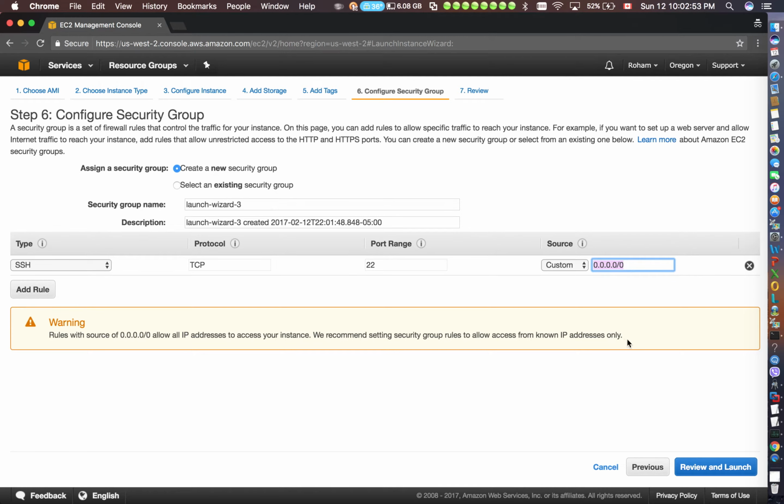Why? Because read this. The rules with source of 0.0.0.0/0 allow all IP addresses to access your instance. We recommend setting security group rules to allow access from known IP addresses only. Okay? So never ever use this in your organization, especially with port 22.